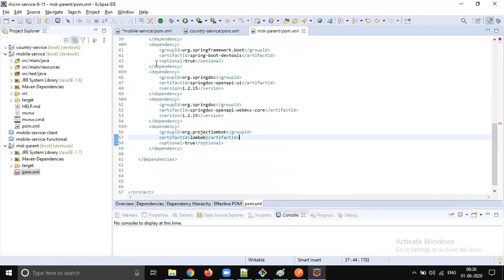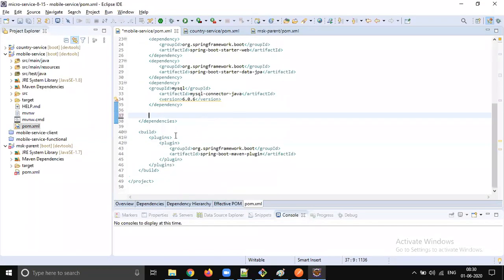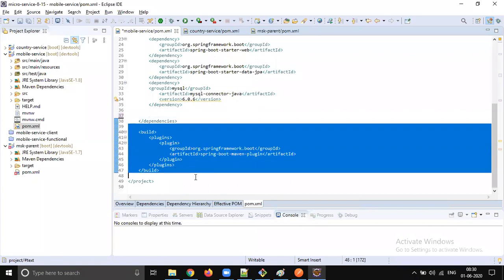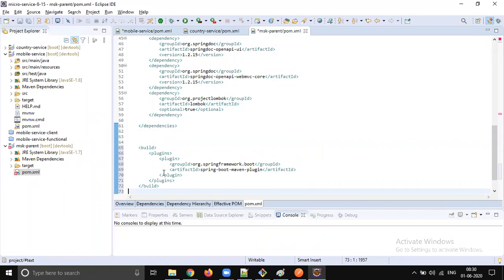That's why we are just removing them from our service. Service test, and this build also are common, right? So let's put it here.